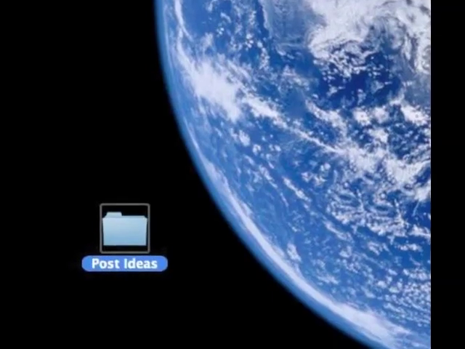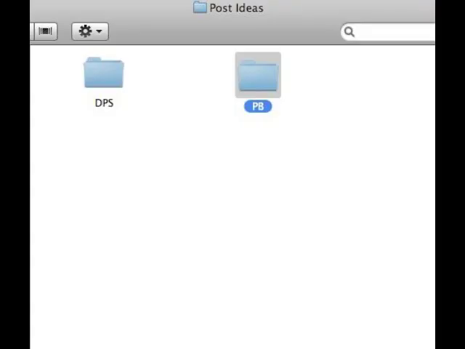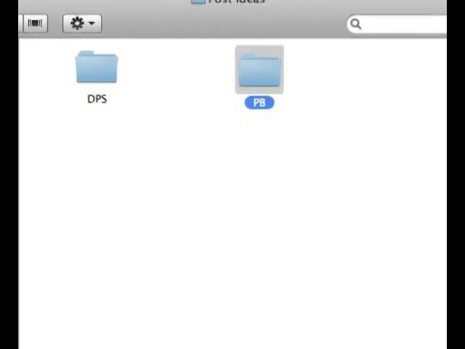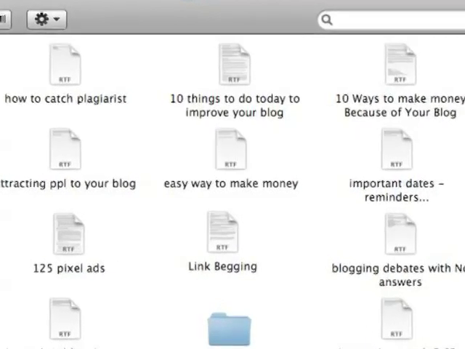On my desktop I have a folder called Post Ideas. Inside that folder I have two subfolders, one for ProBlogger and one for Digital Photography School. And inside each of those folders I then have a series of text documents which are my post ideas.